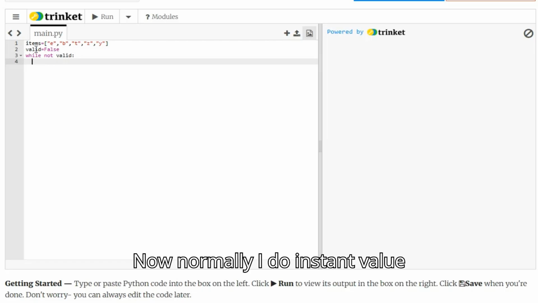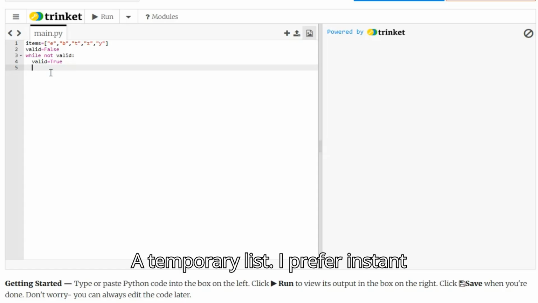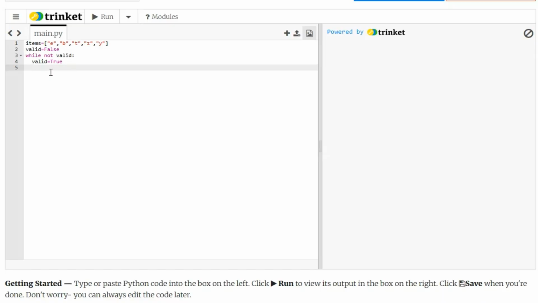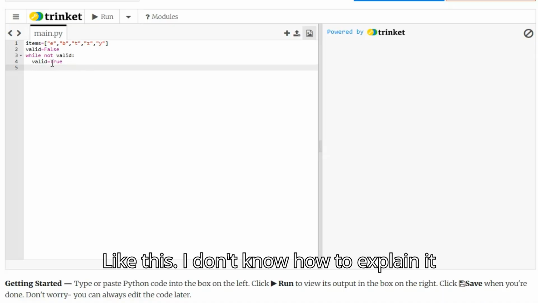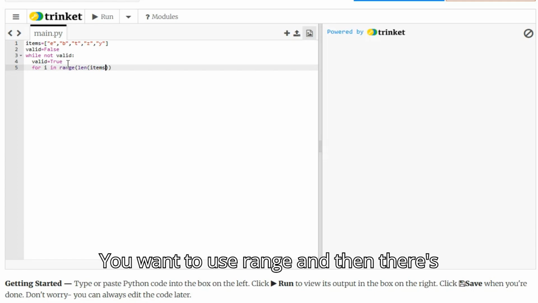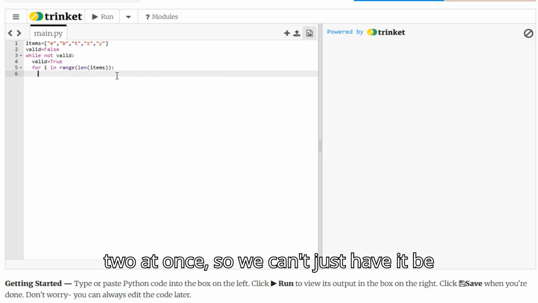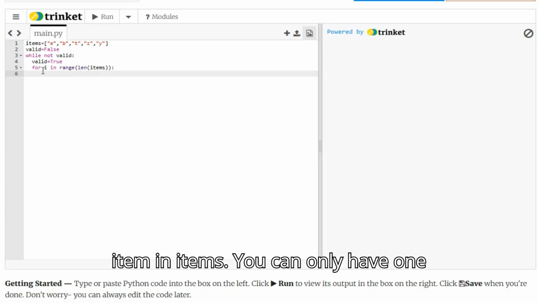Now, normally, I do instant validation. Some people do anti-validation, where they do like a temporary list. I prefer instant. But yes, for loop. For I in range len items. You want to use range and len because we're going to be working with integer amounts of the items. Because we're working with 2 at once, so we can't just have it be item in items, because then we only have one value.